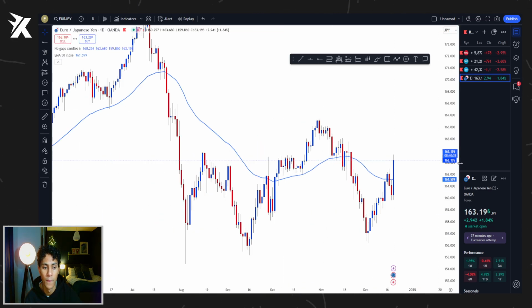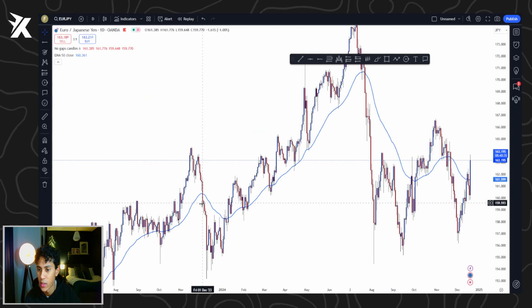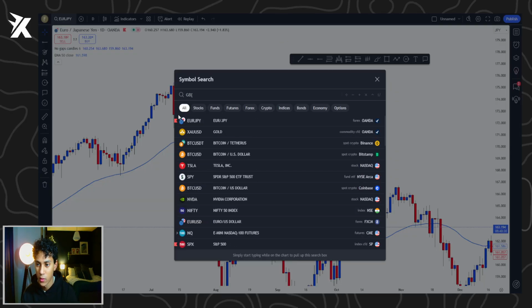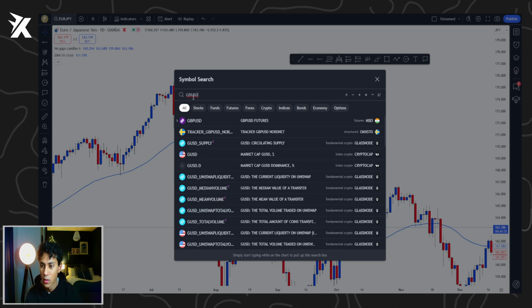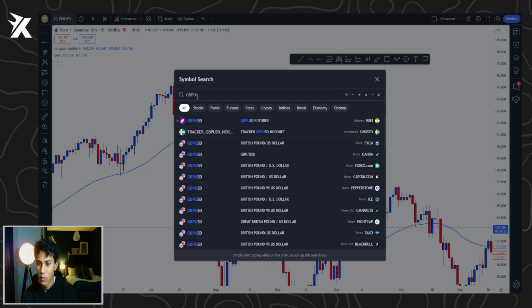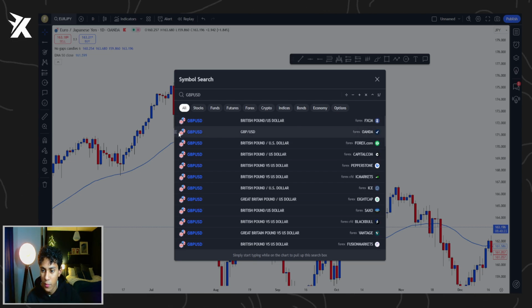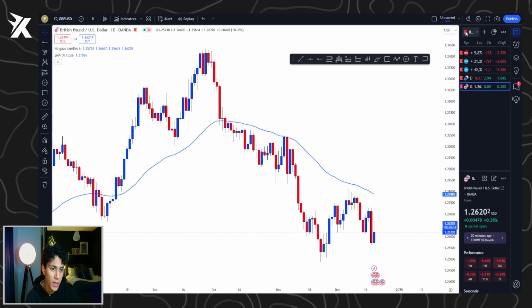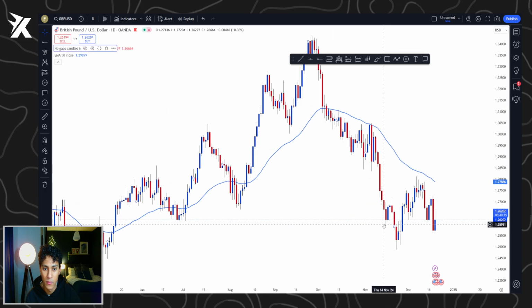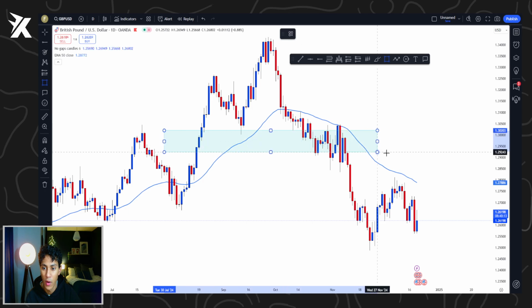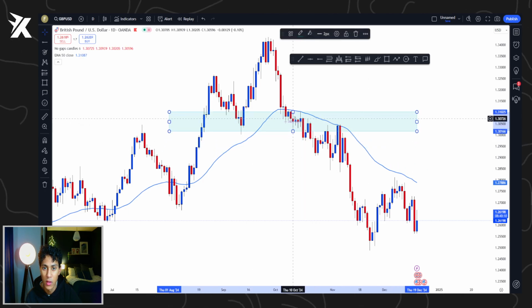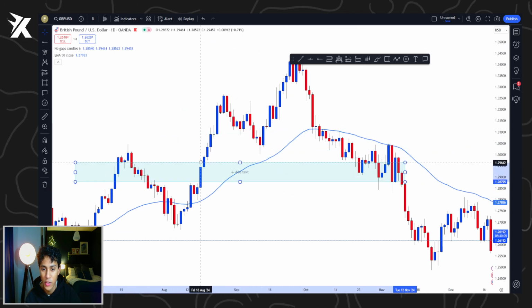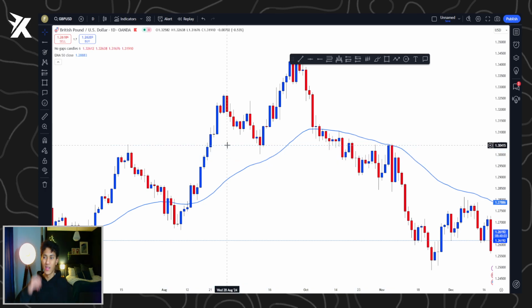That's basically how I use it. If you want to add more pairs, just click on here, type in GBPUSD or whatever you want. You can add it to your red list, and then on your watch list it will be there. That's basically how you use it. Play around with it, draw around with it, have a bit of fun. If you want to change the text color to black, you can do that.